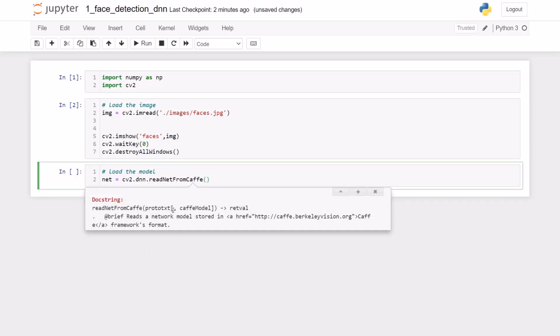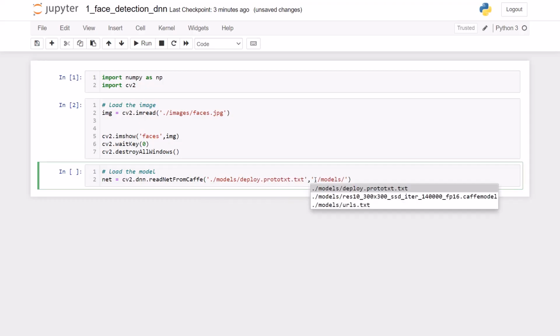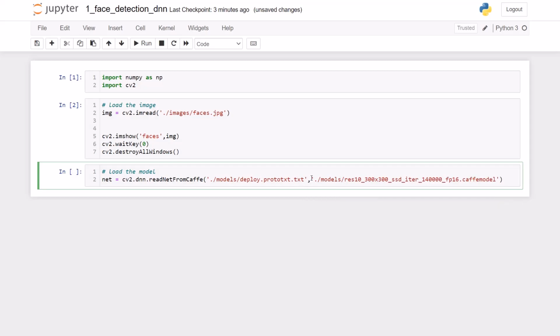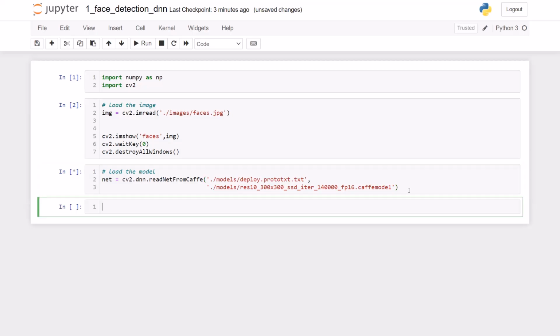Now it is asking for the prototxt and the Caffe model. Let's provide them. They are in my models folder, and the first one is deploy.prototxt.txt. Next, provide the name of the model, that is my Caffe model, which is the ResNet 10 300 by 300 SSD. Select it. That's it. This is how I select and load the model. Now let's execute it. Perfect. Now you have successfully loaded your model.